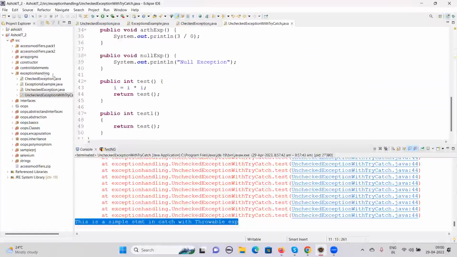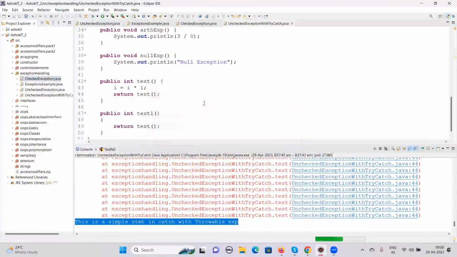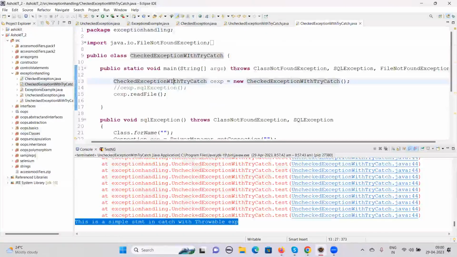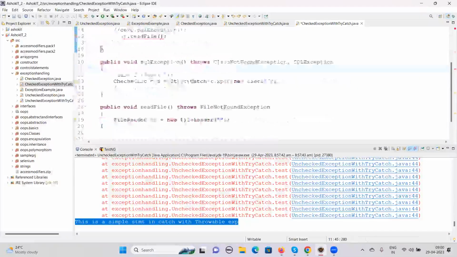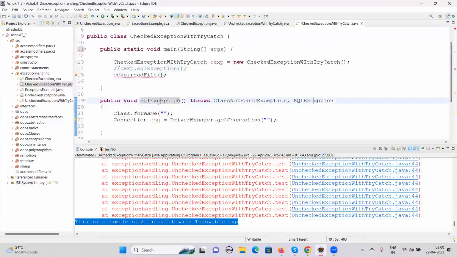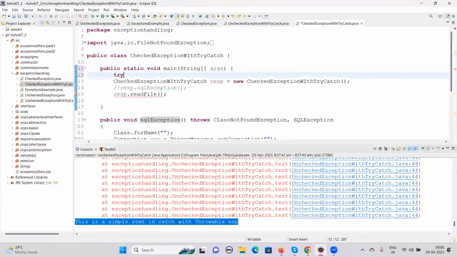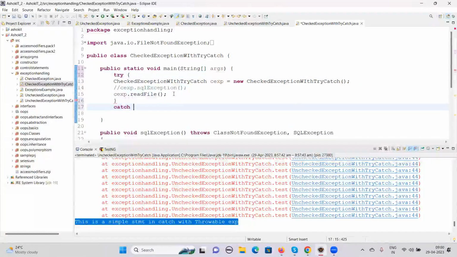Now we try to see the same thing with checked exceptions. How do we handle checked exceptions? Now we'll take this checked exception example with try catch. I'm going to remove whatever I've defined. Here also we have some exceptions which are defined, right? So here also we have to declare these exceptions if you don't have a try catch. Now you see, I'm putting it in a try catch. Now it is optional.